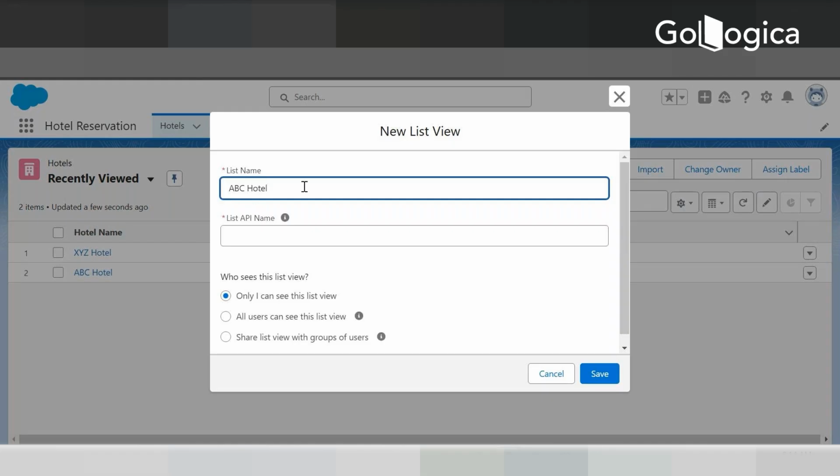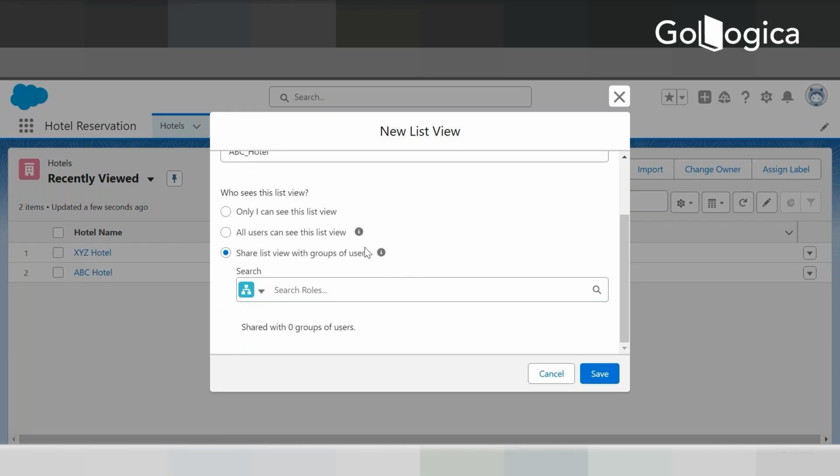This is the descriptive name. If you click on tab, your API name will auto populate. Now it will say over here, who sees this list view? If you want that only you can see it, you can select this option. If you want all the users to see that, you can choose this option. If you select this particular option which says share list view with a group of users, you can choose this option over here.